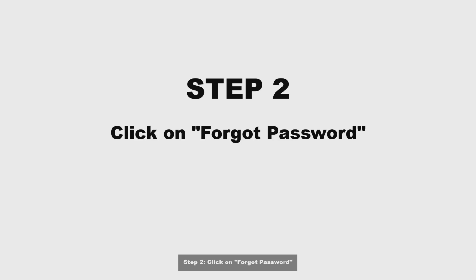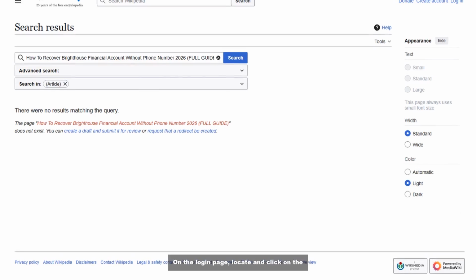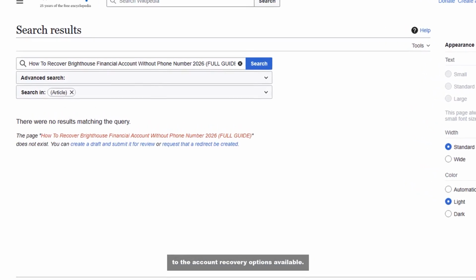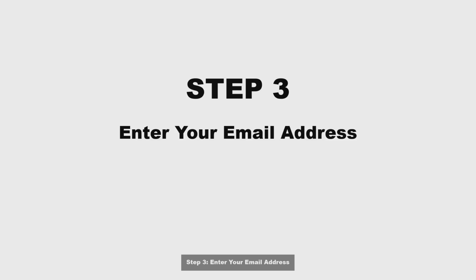Step 2. Click on Forgot Password. On the login page, locate and click on the Forgot Password link. This will direct you to the account recovery options available. Step 3. Enter your email address.